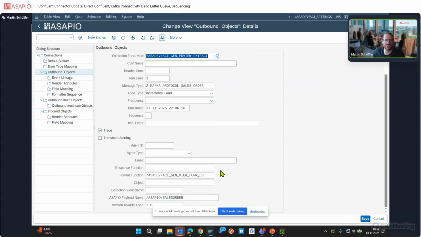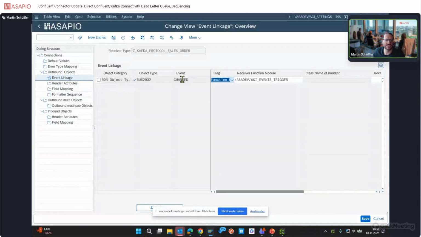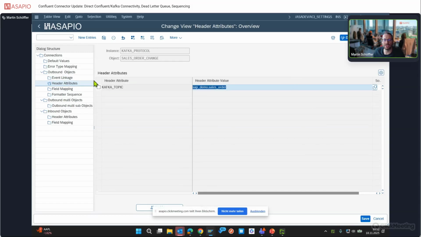So there is no change on how we prepare the payloads here. There's no change how to do the event linkage. So this also just links to a sales order change event. And we also just specify the topic. So from the outbound object configuration, there's not really a difference here. The difference is just how it is handled because of the changes you did to the connection.